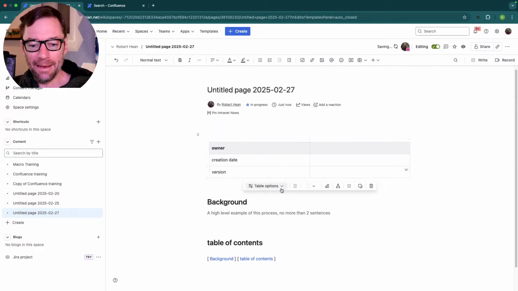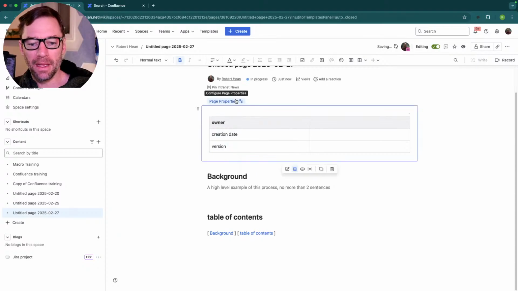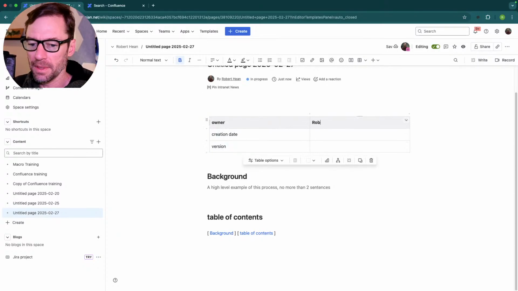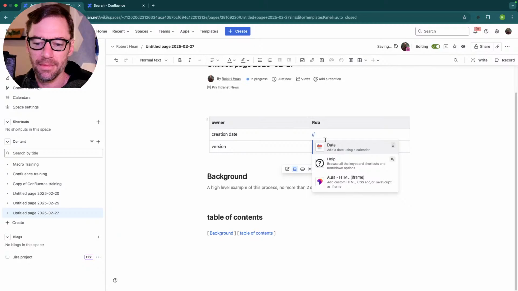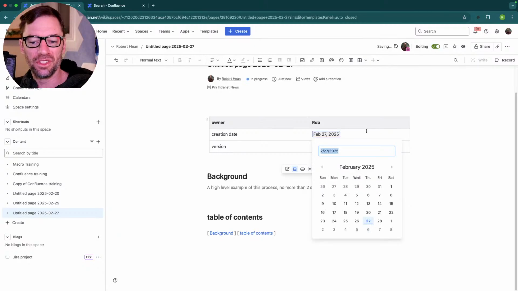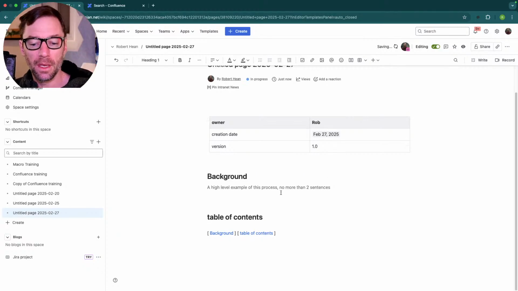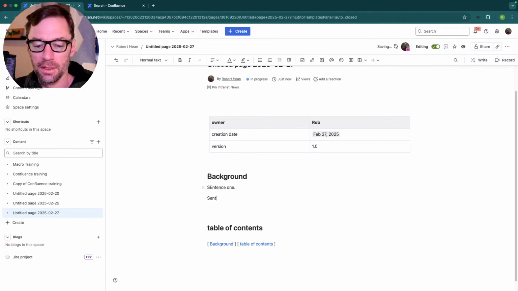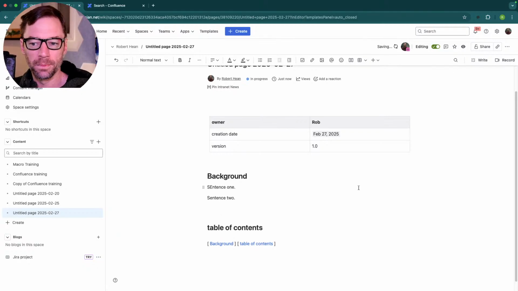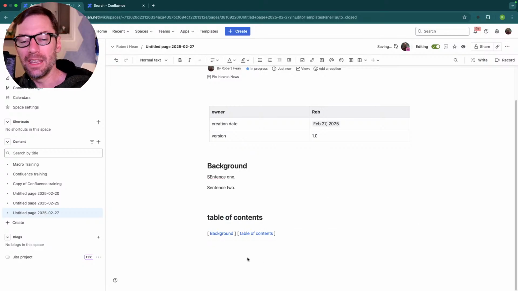So here I have my templated page. At the top, I have that page properties. So I have an owner. I'll just make that Rob. Creation date. Two slashes will let you just insert today's date. I'm very, very lazy, and version 1.0. Background, a high-level example of this process, no more than 2 sentences. Sentence 1. Sentence 2. And then I could keep adding content.